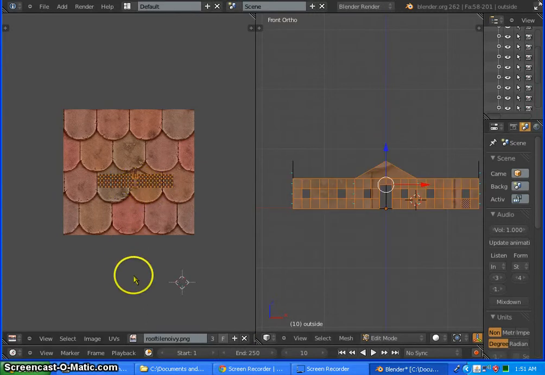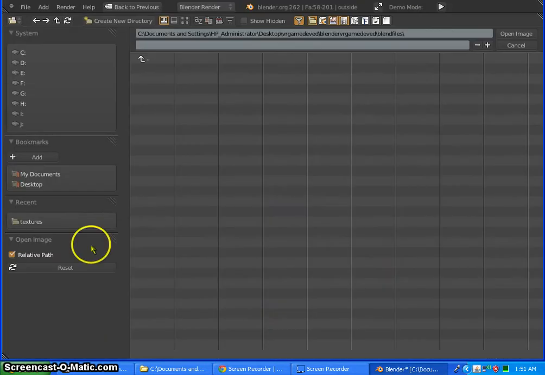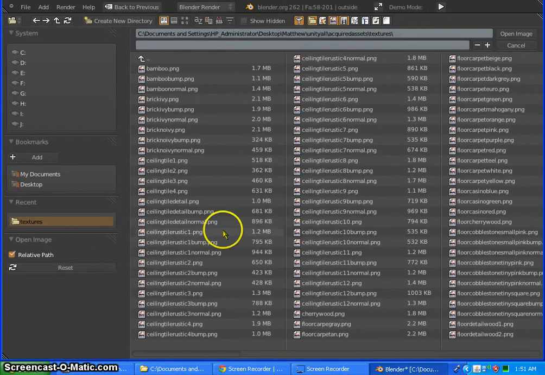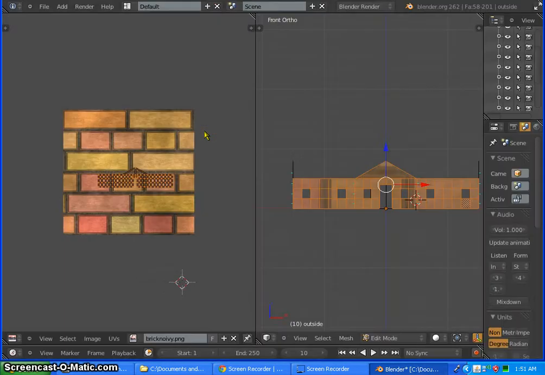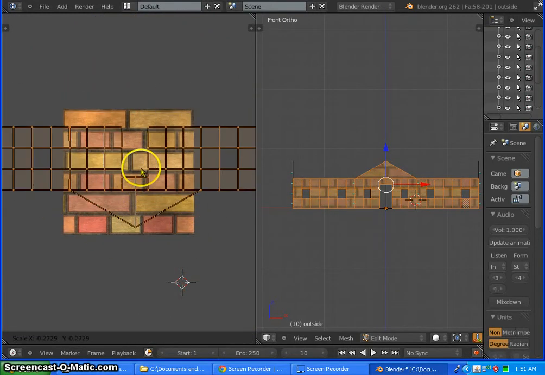Now this isn't the image we want, so we actually want to close that image and we want to open a new image. The one I want is brick, no ivy. Double click on it. And now the very first thing we need to do is scale it out again, so S and pull it out quite a bit. It's not enough. S, pull it out just, oop, no, I flipped it.